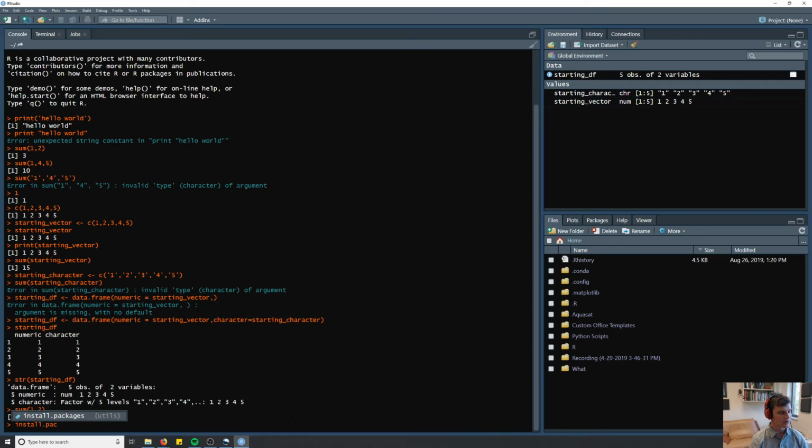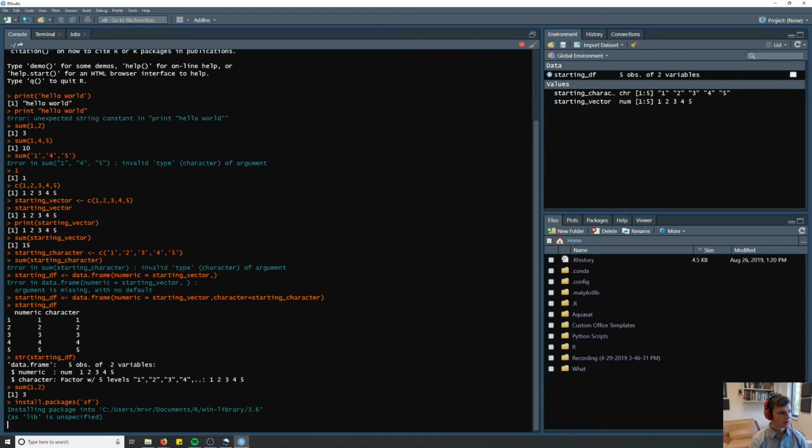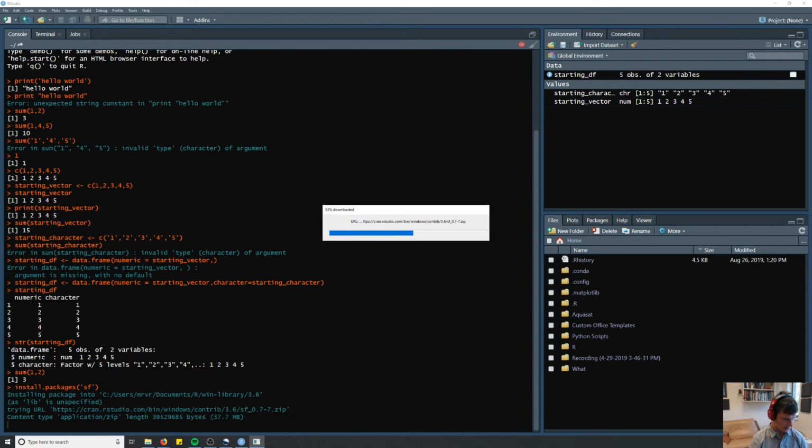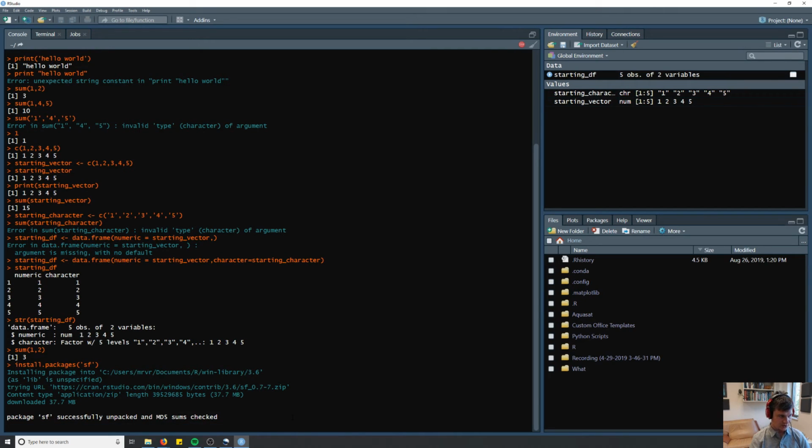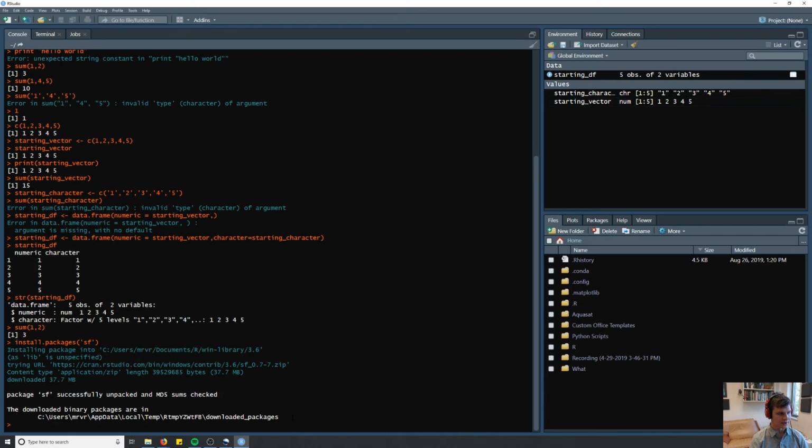sf. So here we're going to use this command called install.packages. We're going to install sf. Now it's going to go to the internet and install this package called sf. sf stands for simple features, and it makes working with spatial data in R much easier. Once you've downloaded this package, which will take a second, we can load it by typing in library(sf).